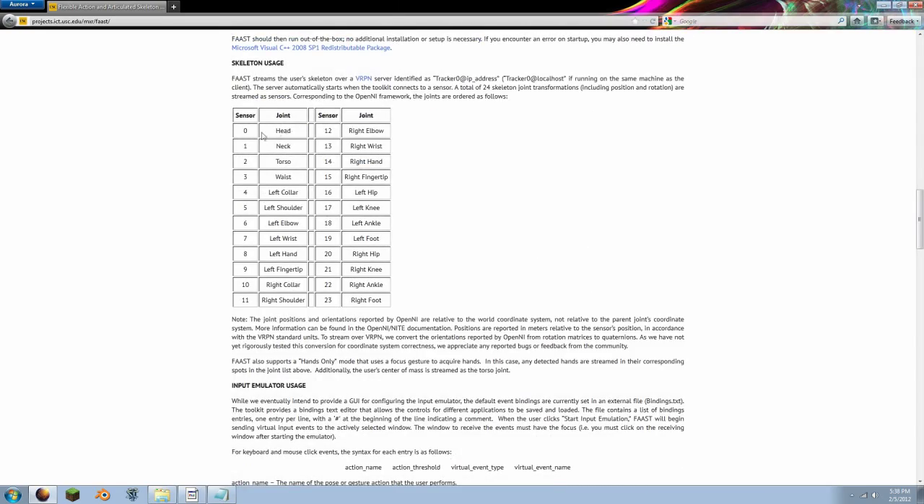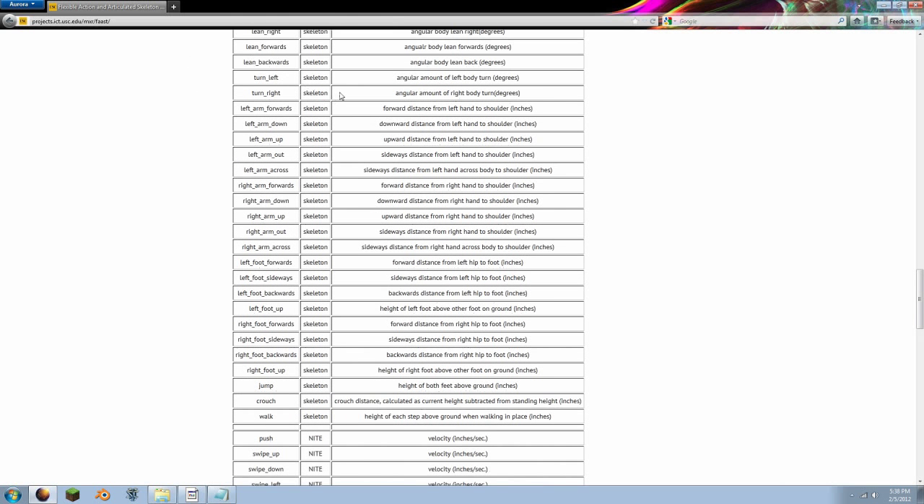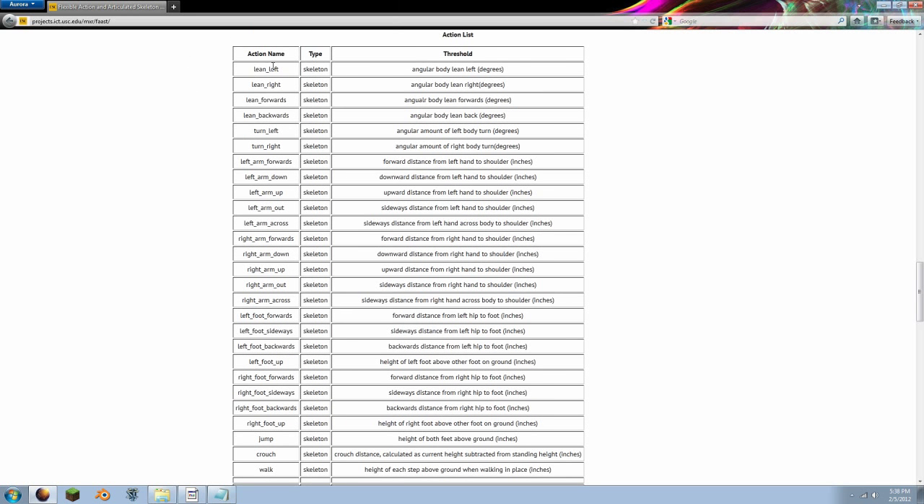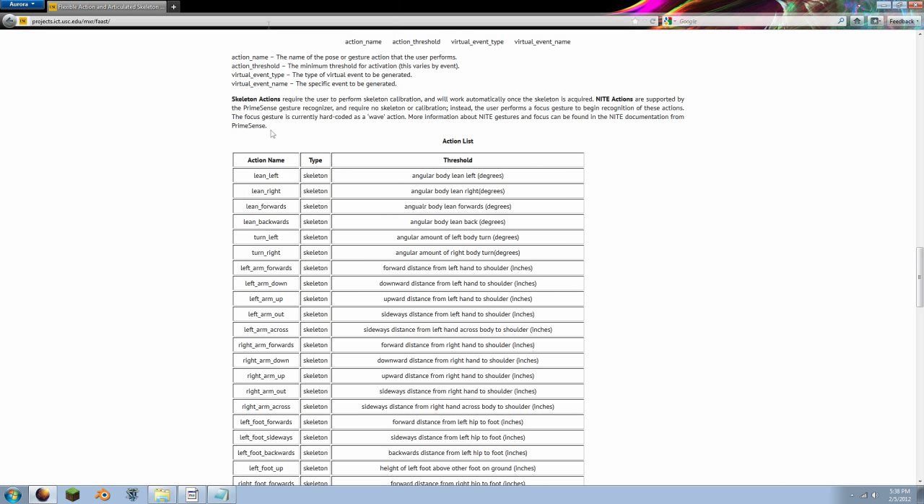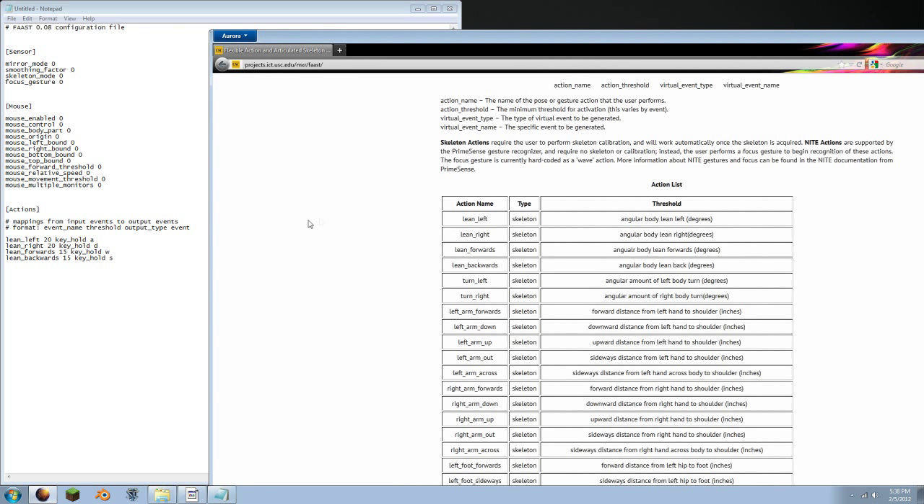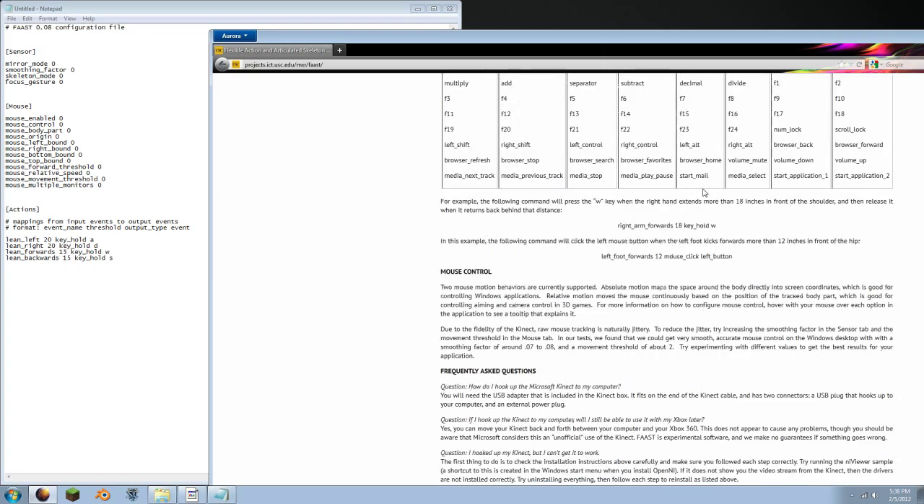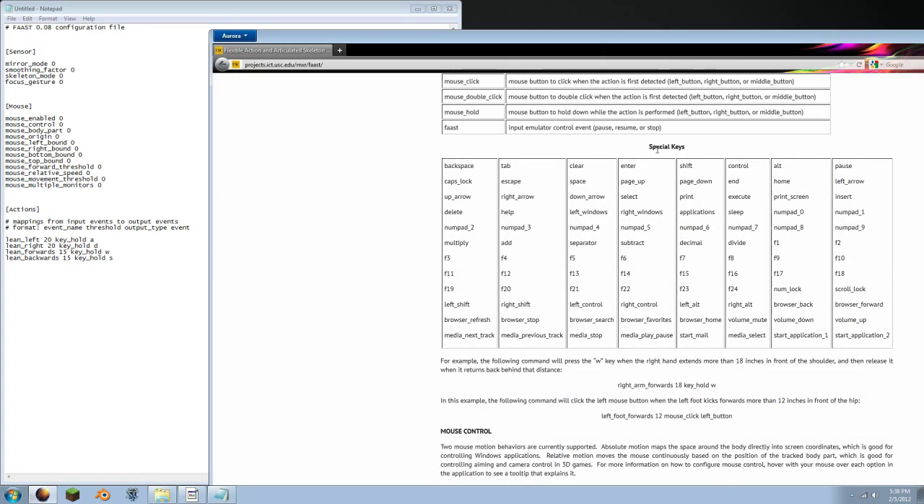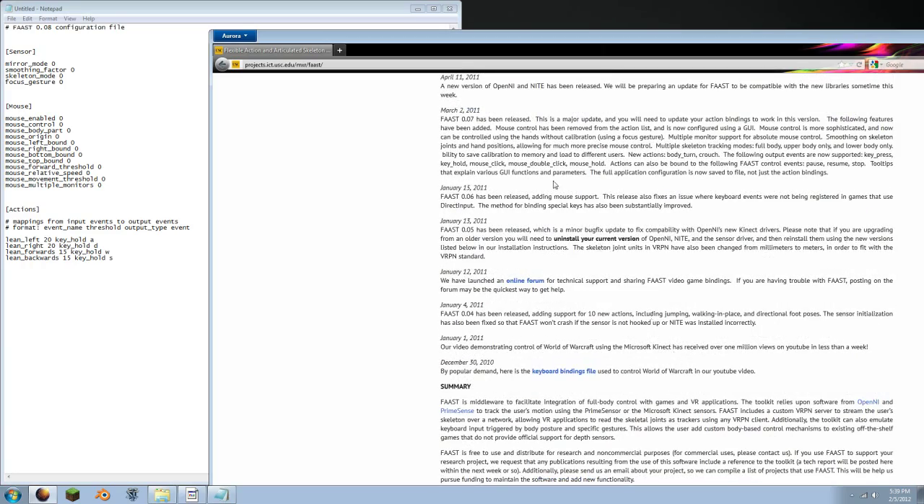And if you scroll down, it'll give you a nice table with all the supported movements, and they're all listed with an action name, the type, and then the threshold, which is basically the degrees or inches that you would need. And you can see it right here. Lean left, and then 20, which is a threshold. These are special keys, but here you can see an example where you have the key that's supposed to be pressed or held after the threshold. And they all follow a similar command.